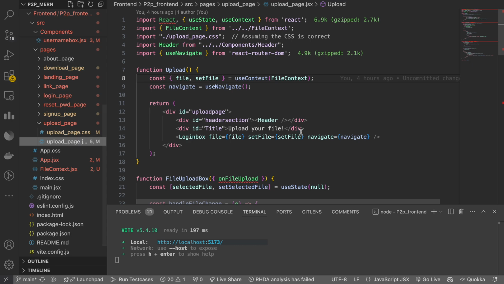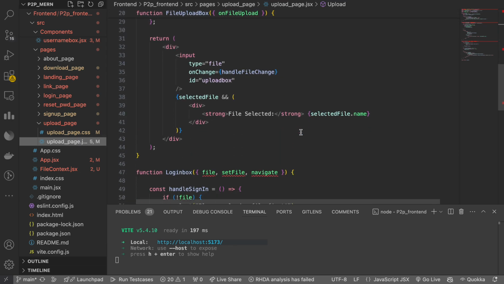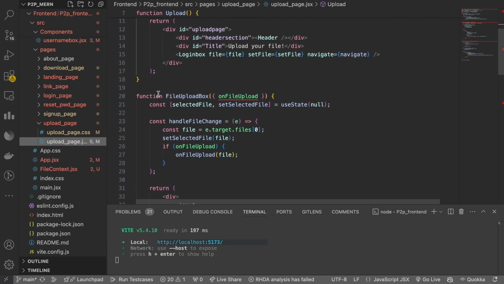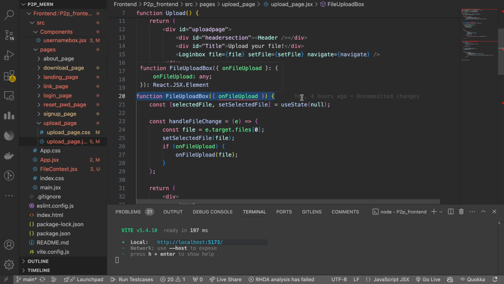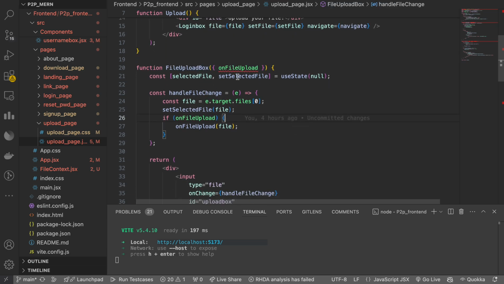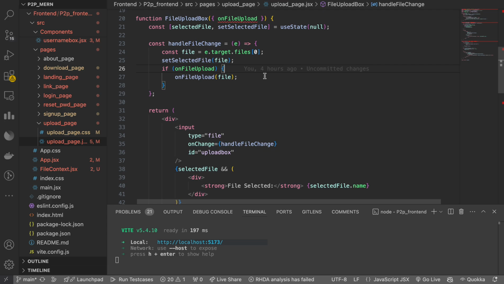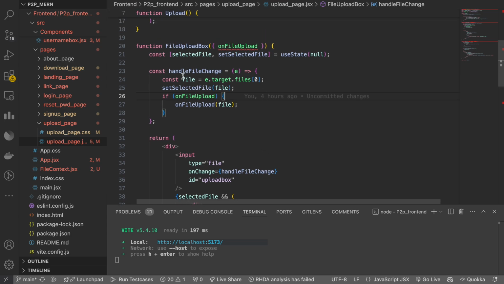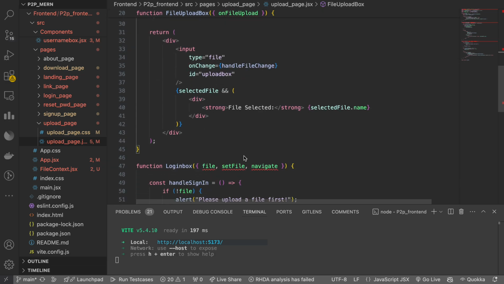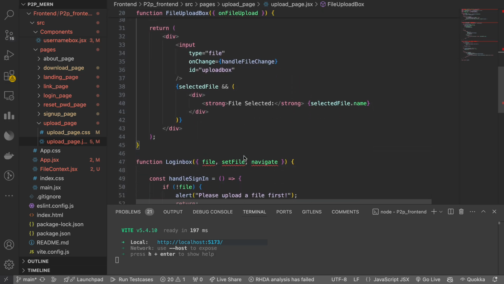This is the upload page in which you get to upload the file. Here I've included the upload functionality by creating a separate function called file upload box. This takes the selected file as input, and as the entry in that upload file changes, the state of the selected file variable also changes each time, as you can see in this handle file change. And I've just included the same.